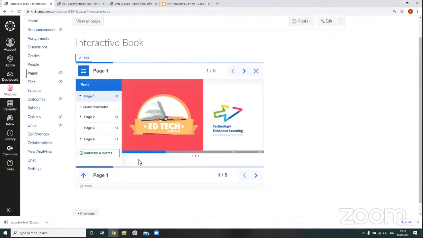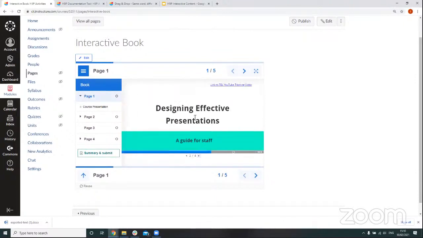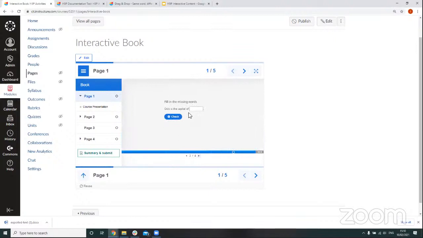So this is our interactive book. We've got our first page, which is our presentation. Obviously I just stopped at 3 there for you guys. That was just one that I put in automatically for me because I didn't finish it. This was just the example they gave. And then you pop in your answer and give it a check.